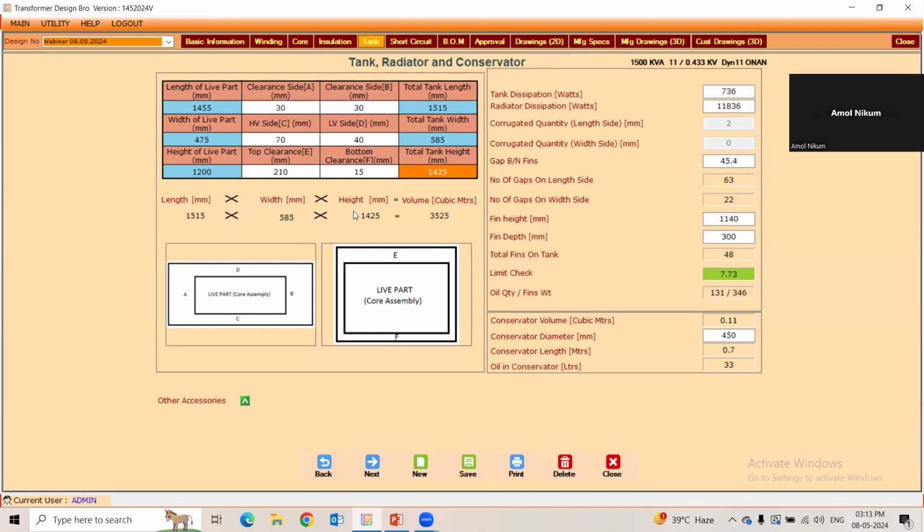On your right hand side, you can see the tank dissipation, radiator dissipation, corrugated quantities, gap between the fins, number of gaps on length side and width side, then fin height and depth, total fins on tank, then limit check functionality, oil quantity, and the fins weight. Friends, here the fin height and the depth are available to edit. It means you may rearrange your overall dimensions of the transformer.